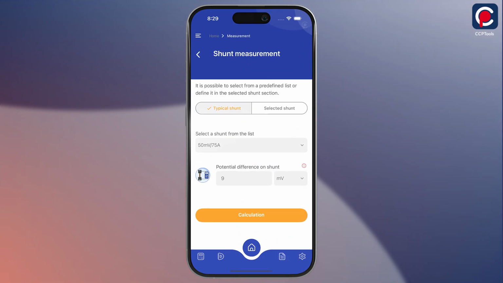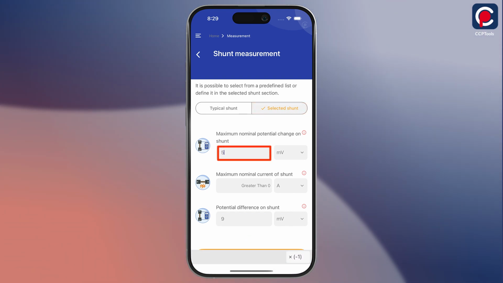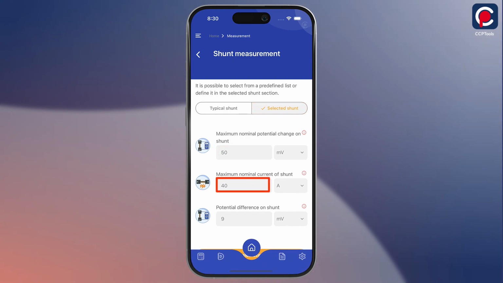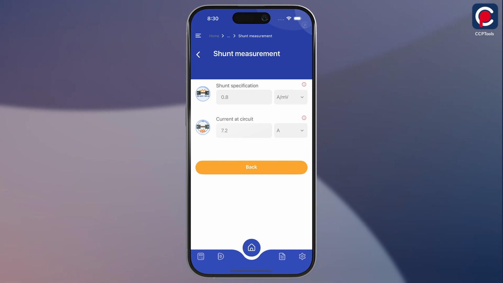If your shunt is not in the typical shunt list, you can go to the selected shunt option and enter the maximum rated potential change across the shunt and the maximum rated current of the shunt, as well as the potential difference across the shunt. Then press the calculate button. CCPTools will calculate the shunt specification and the current flowing through the shunt.